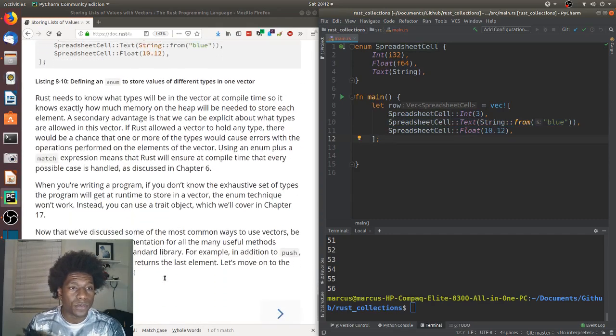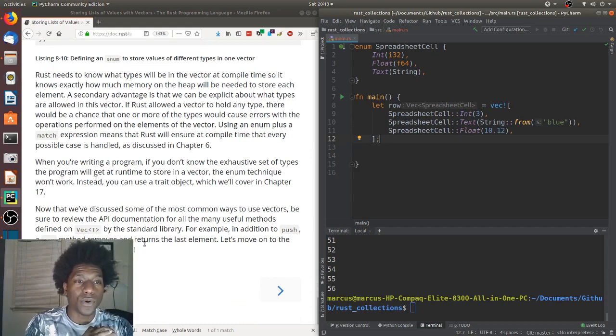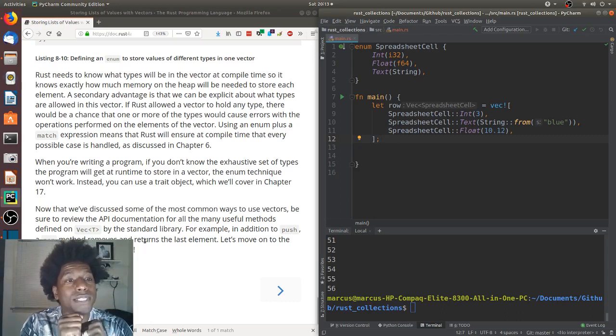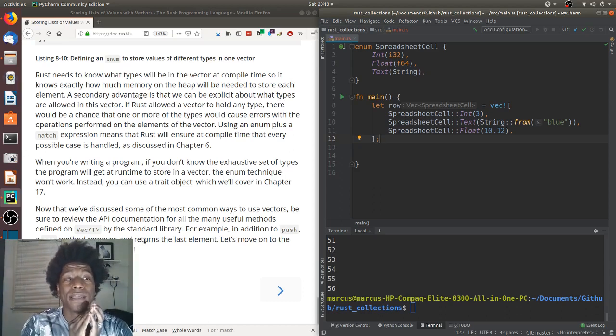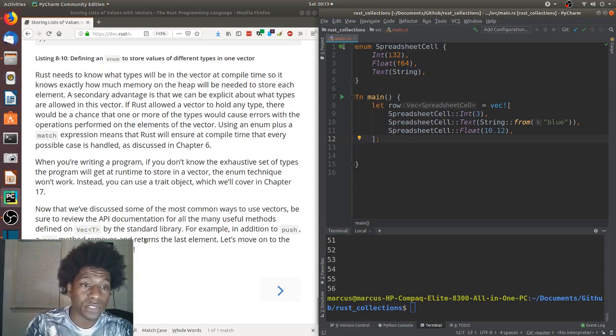Okay, moving onward. Rust needs to know what types will be in the vector at compile time, so it knows exactly how much memory on the heap will be needed to store each element. A second advantage is that we can be explicit about what types are allowed in this vector. If Rust allowed a vector to hold any type, there would be a chance that one or more of the types would cause errors with the operations performed on the elements of the vector. Using an enum plus a match expression means that Rust will ensure at compile time that every possible case is handled, as discussed in chapter 6.